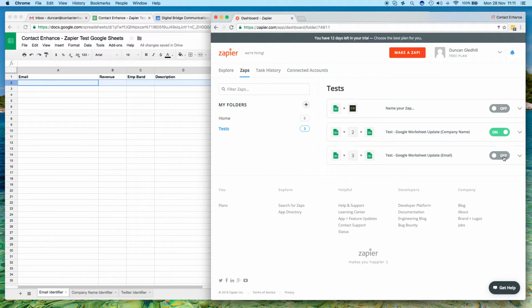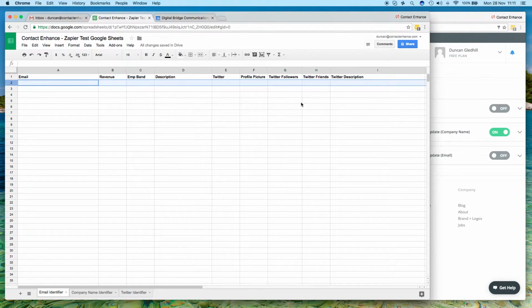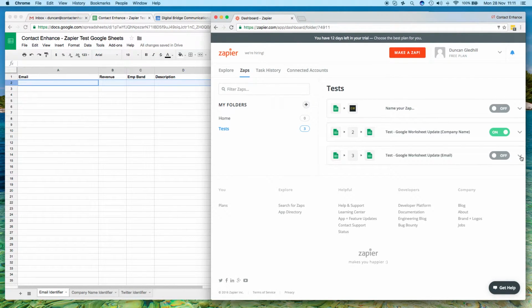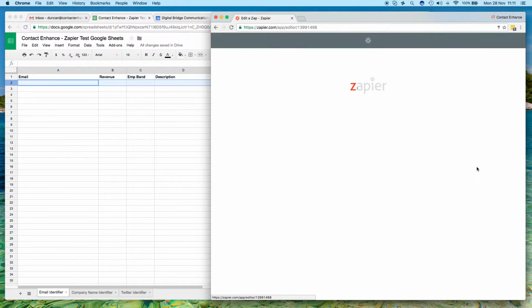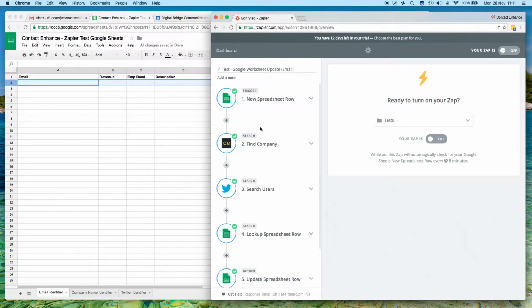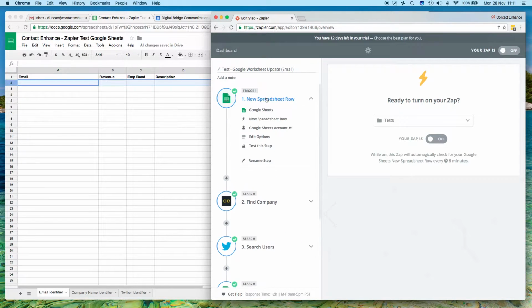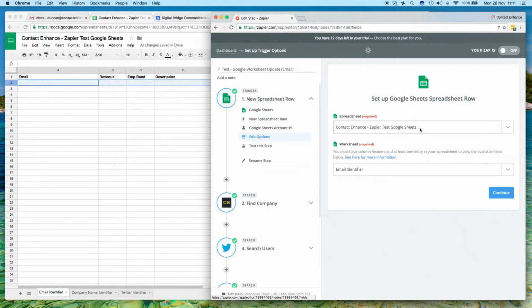So if I come over here, I've turned my Zap off for now because I just deleted this test row here. But if we have a quick look at it before turning it back on again, you can see that it's quite straightforward. I've got my spreadsheet set up. In that spreadsheet, what I'm doing is I'm just looking for the email identifier, which is the name of my spreadsheet down here. I've also used a Twitter identifier and a company name identifier in other tests, which I'll show you later on in the week.